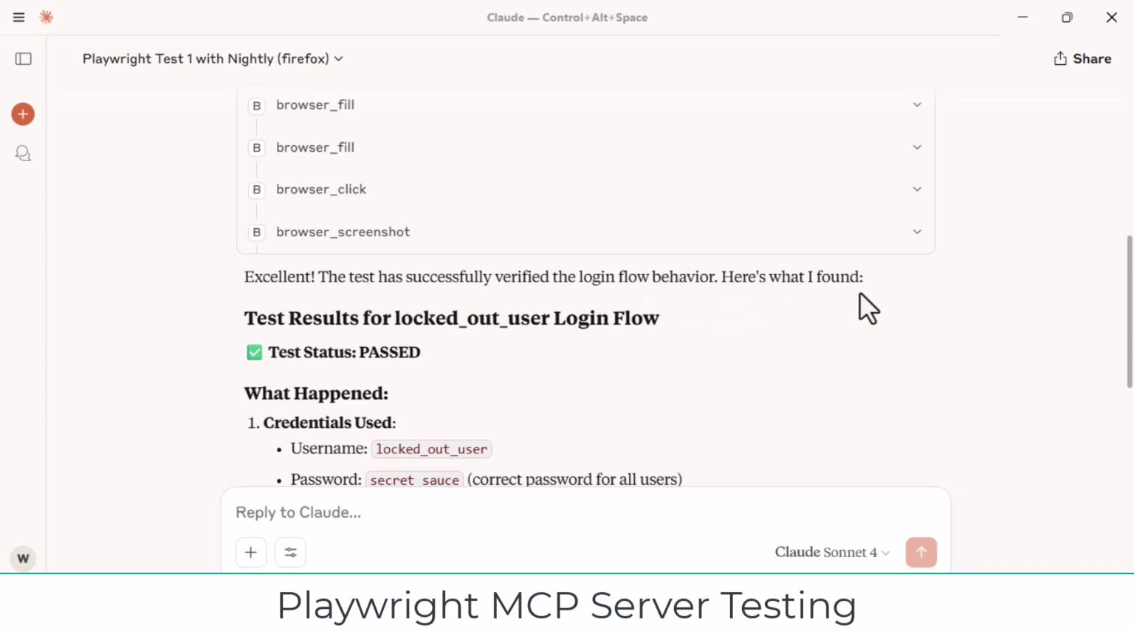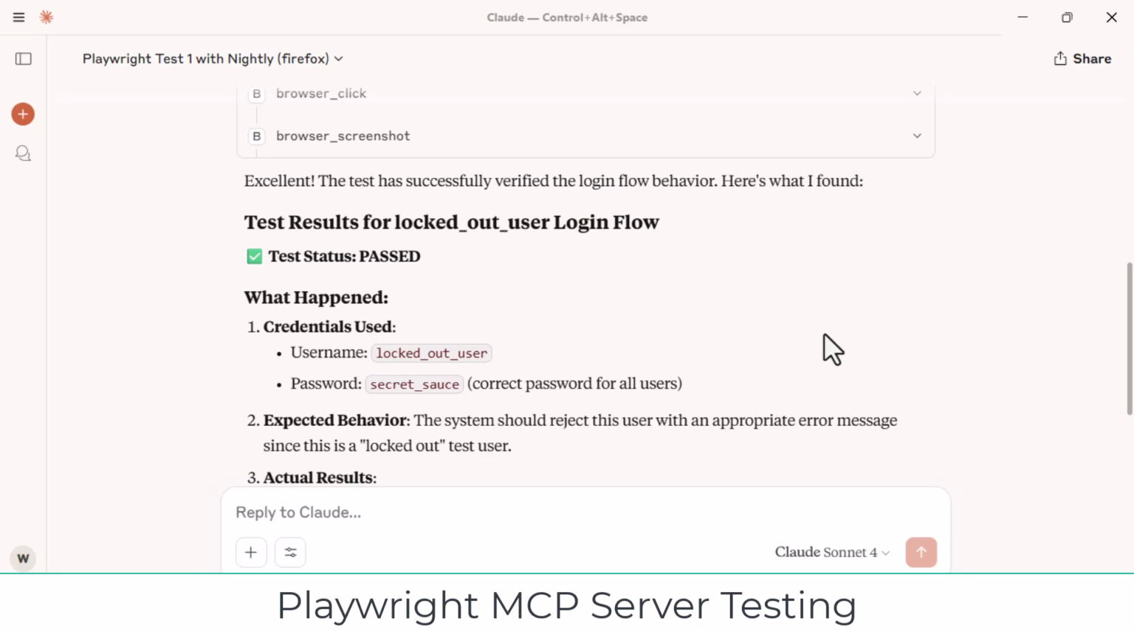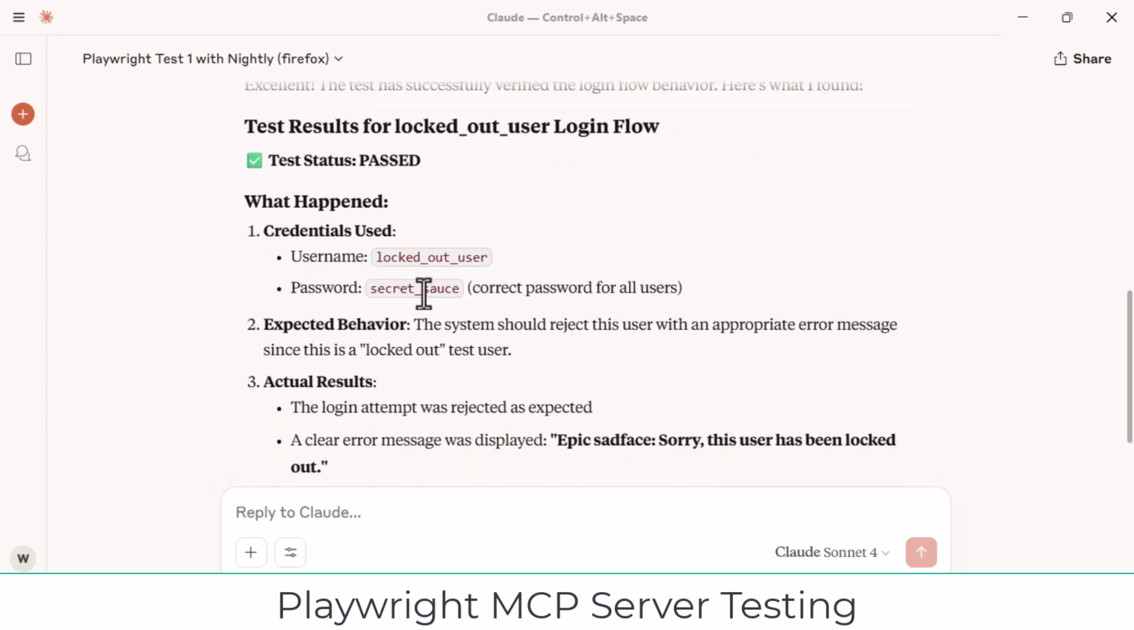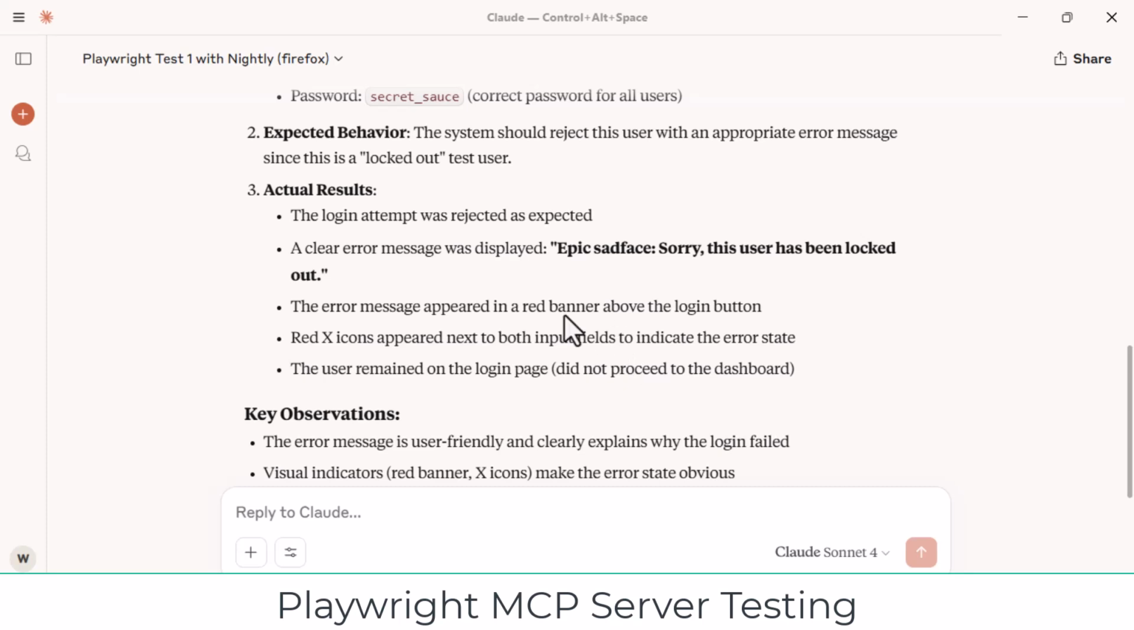Here's what I found. So now here, instead of me asking it to do it, it's already intuitive enough to know I need this information. So it provides me with, hey, the test passed and the credentials was this. Expected behavior, the system should reject this user with an appropriate error message, since this is a locked out user. Actual results, login attempt was rejected as expected.